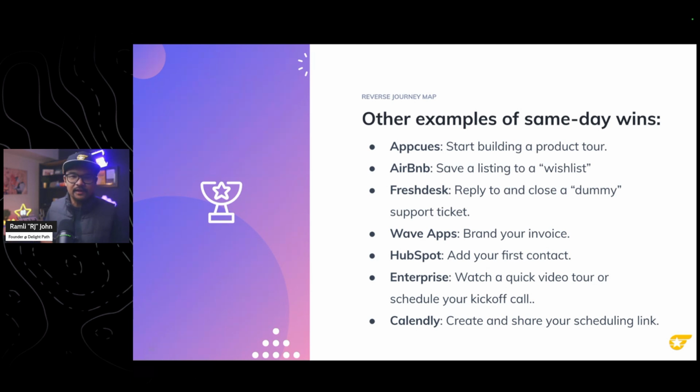Freshdesk is creating a dummy support ticket that you can reply and close. Wave Apps is getting you to start building and branding your invoice. HubSpot is a CRM. They get you to add your first contact. For enterprise B2B companies, some other quick wins that you might have, some same day wins, are watching a video tour or scheduling a kickoff call. Or for Calendly, like we said, is creating and sharing your scheduling link.